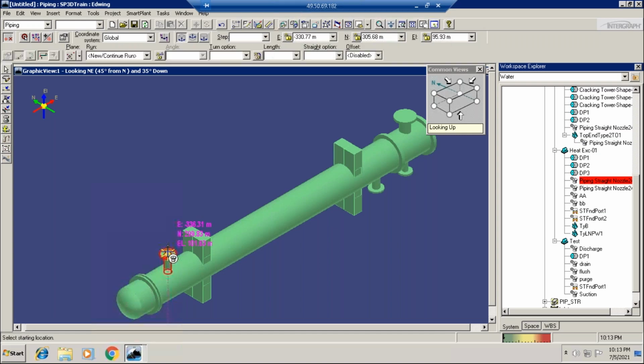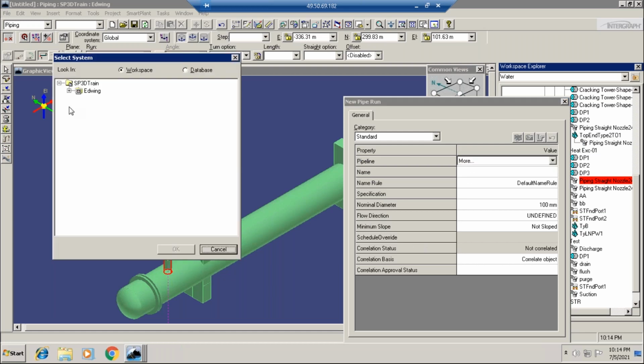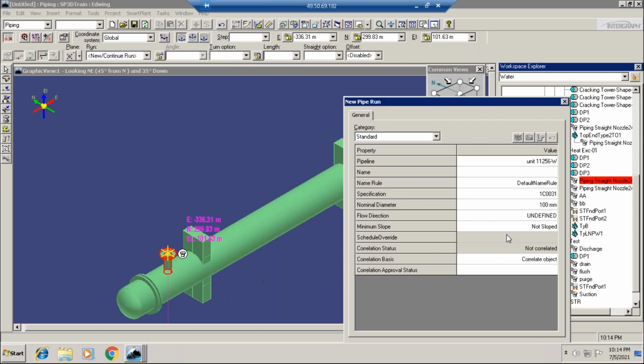So the very first one is to route pipe. Let's say we are clicking here. For example, I'm taking the line from here. Click. Now it's asking for the pipeline which we have created just right now, and we will select that pipeline. This one, which we have created, and say okay.